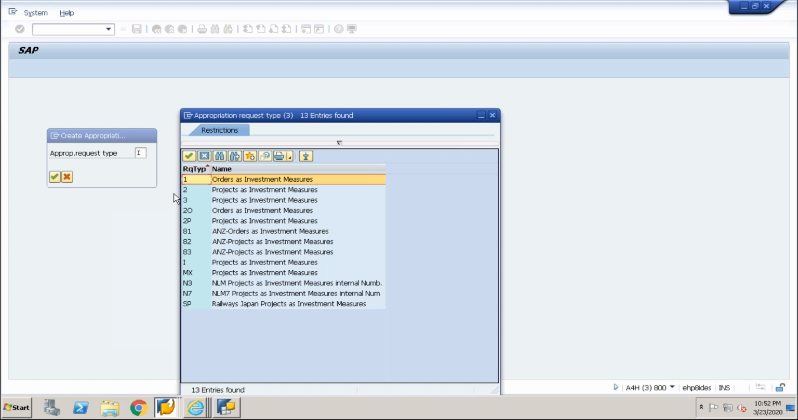So I'm having here order as investment measure, project as investment measure, and then again different things, because it's an IDES system, so everybody is creating as per their own process. Let me understand the project as investment measure. What I'm saying is, when my proposal is approved, I will consider the PS project with reference to the same proposal to take it forward. So I'm saying project as investment measure.